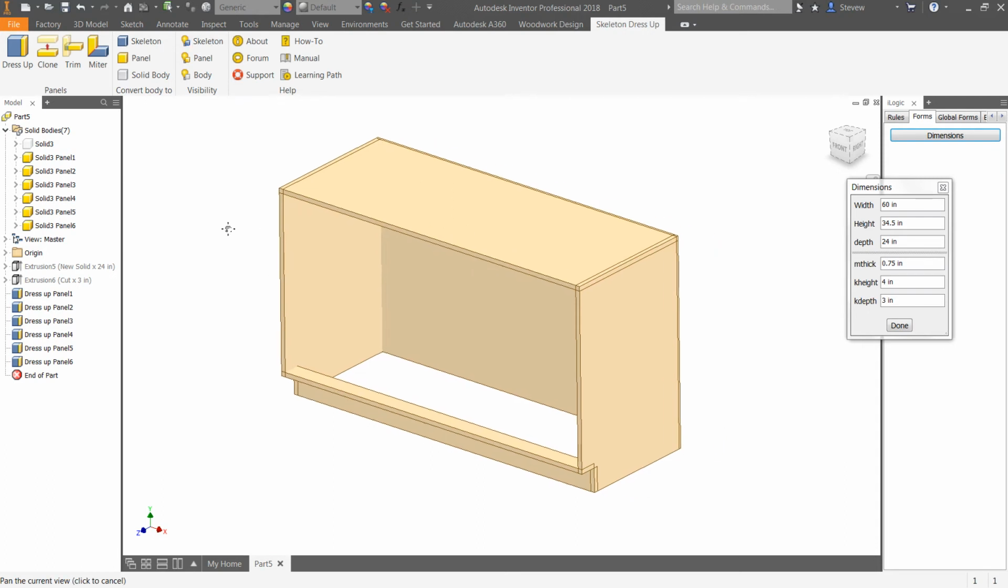Now, what I normally do at this point is I start naming my parts, or my solid bodies, because each of these items will have to be cut, either on a table saw, panel saw, router, any number of different tools. So I'm going to click on the first one, and that's going to be bottom. Click on the second one, just click it twice, just like in the Windows file system, and that's going to be kick.